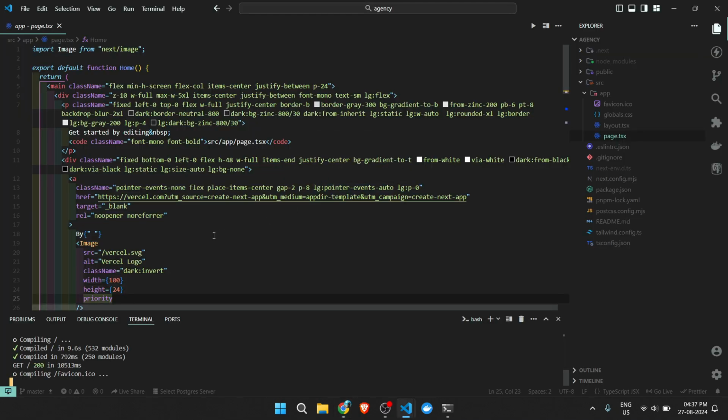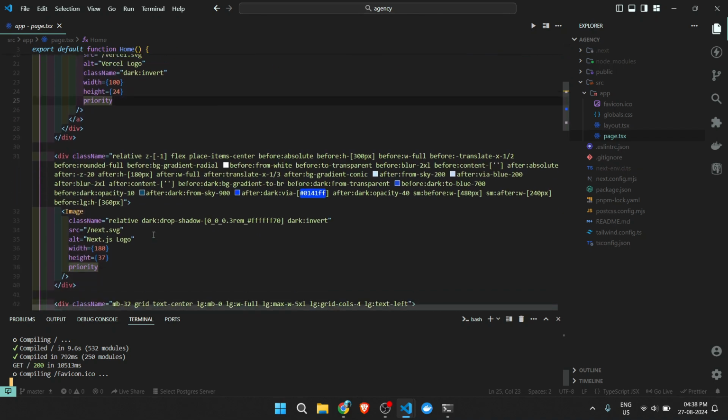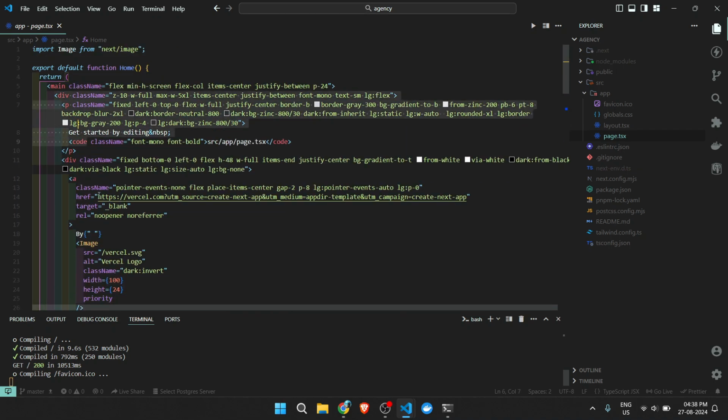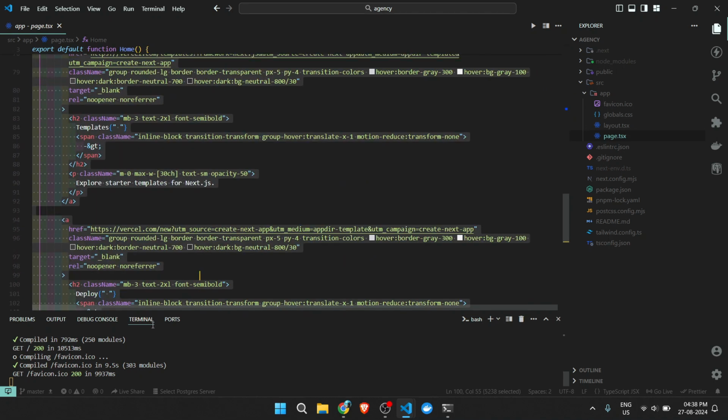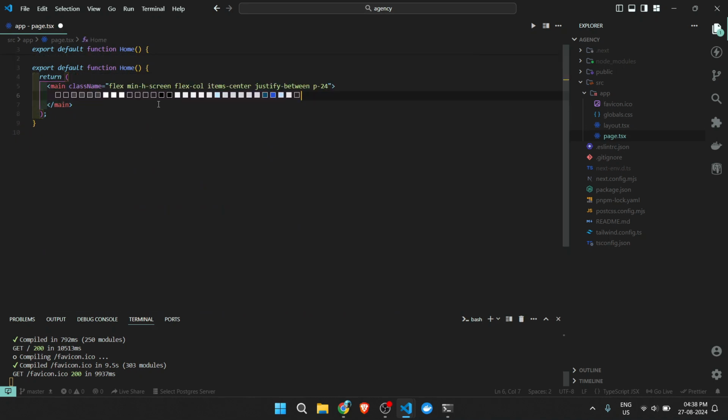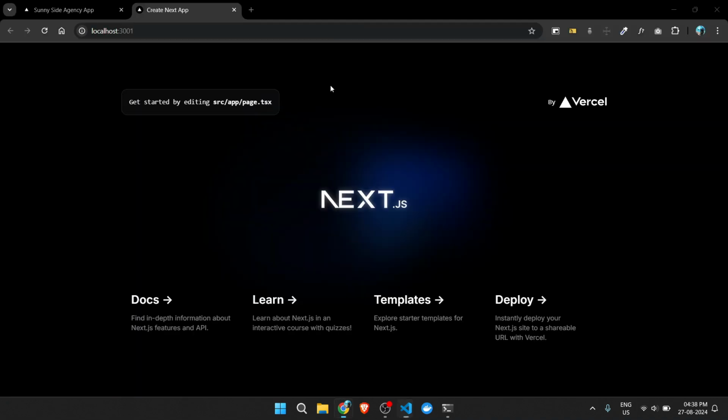Now let's do one thing. We need to clear all this. So just select everything inside this main tag and remove it. We don't need this class name as well. Alright, if I save this and go back, as you can see, everything is gone.